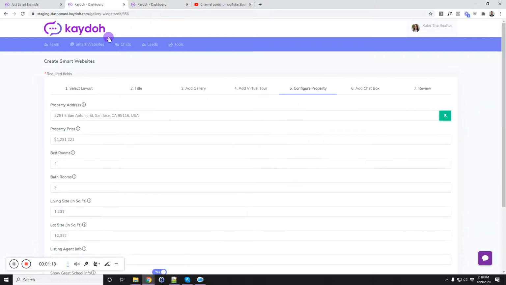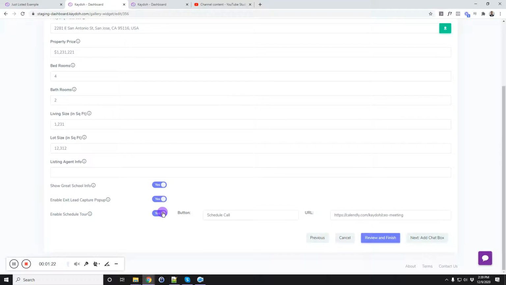Now going back to the configure property section, we see this turned on, and here you can change the label. So perhaps it's not schedule a call, but maybe schedule a consultation, right? Or schedule a phone call. How about that? Instead of a tour, maybe it's a phone call. When you modify that, it will reflect once you save.